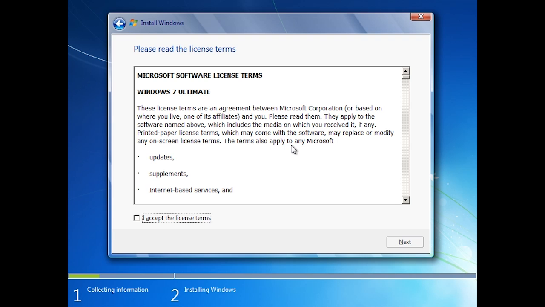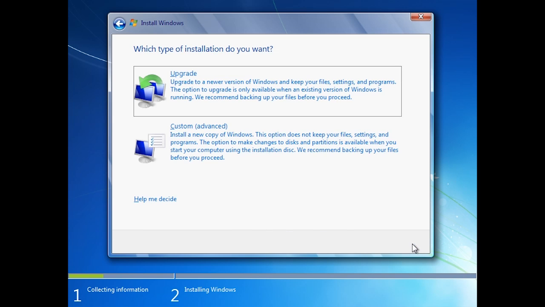Next, I will need to accept the license agreement. Once I have accepted the license agreement, I need to select which type of install I want to perform. The first option is Upgrade. In my opinion, this should be grayed out because it is not available when you boot from the DVD. If I were to select this option, I would get a message telling me the upgrade option is only available when setup is run from the operating system that you want to upgrade. To perform a clean install, select the option Custom Advanced.